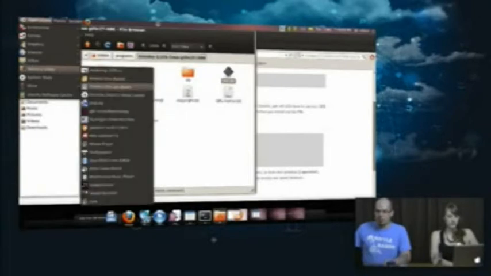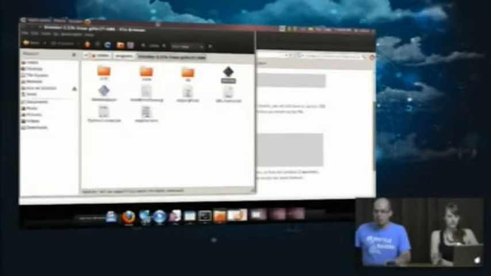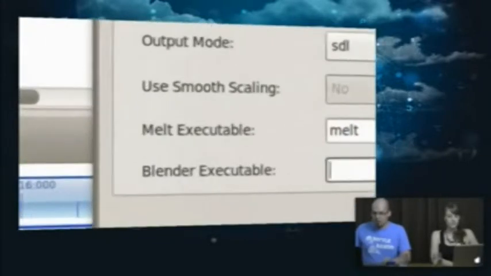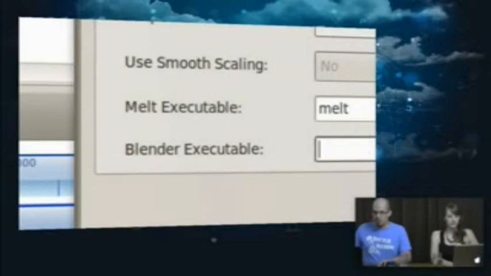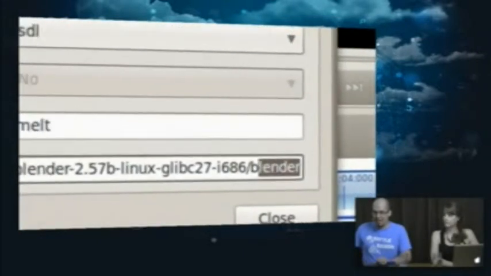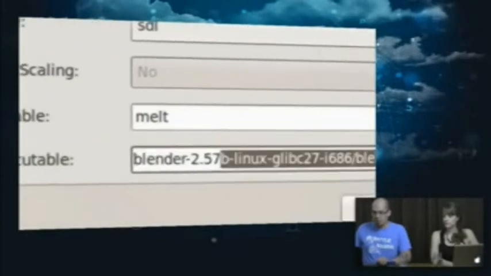Okay, now we've got OpenShot installed from our PPA. Let's go Sound and Video, and you'll see OpenShot is now on your menu. That's going to bring it up. First thing we do, Edit, Preferences. Down at the bottom, you'll see Blender Executable. Remember, we just copied the Blender executable. We're going to paste it there, and that is actually pasting a link to the file itself. Now we close that, and we've got the capability to create those 3D title sequences.